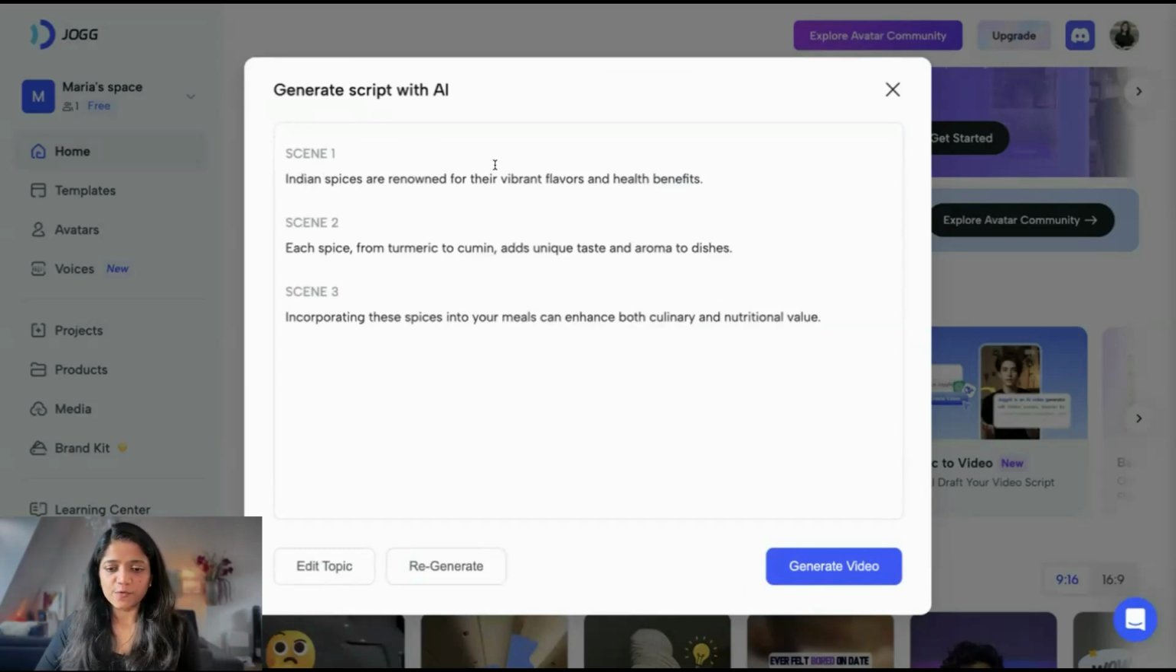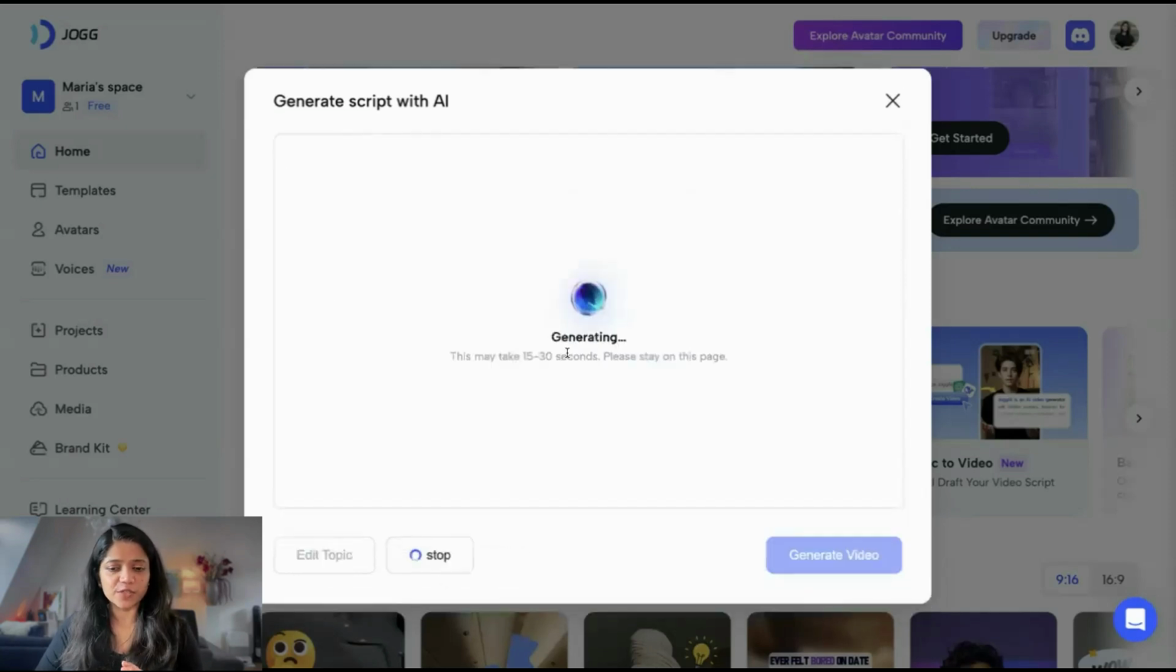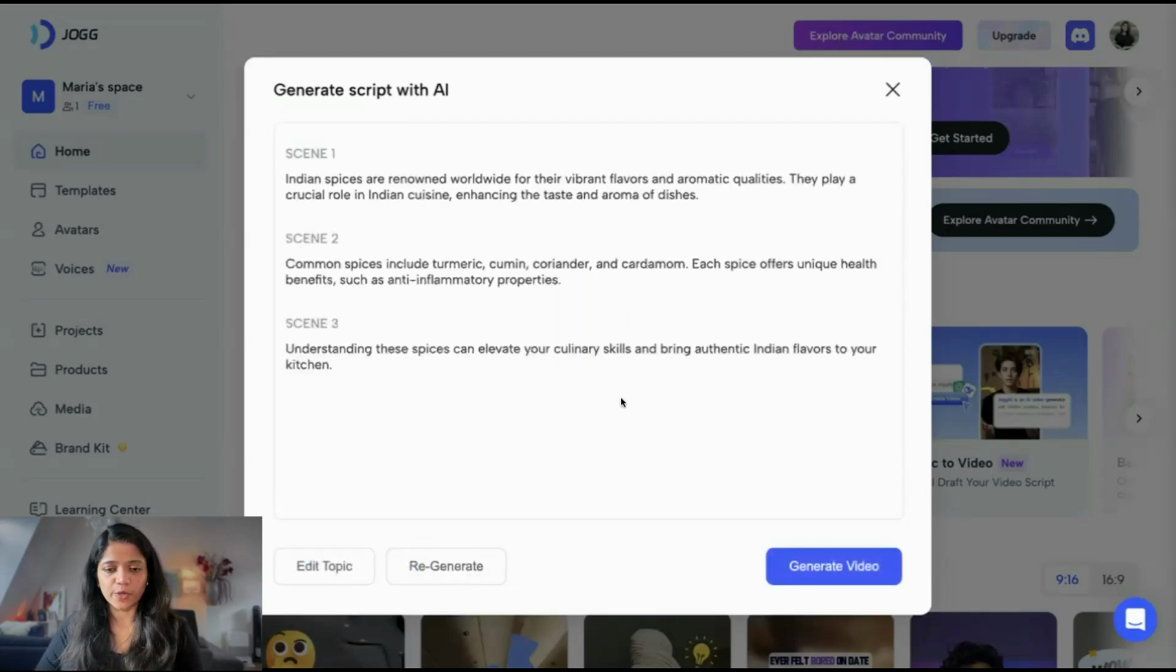Indian spices are renowned for their vibrant flavors and health benefits. Each spice, from turmeric to cumin, adds unique taste and aroma to dishes. Now, if I'm not happy, I think I have an option to regenerate or edit the topic. I don't want to edit the topic, but let's see what happens if I regenerate. Okay. Now it added some more sentences to it.